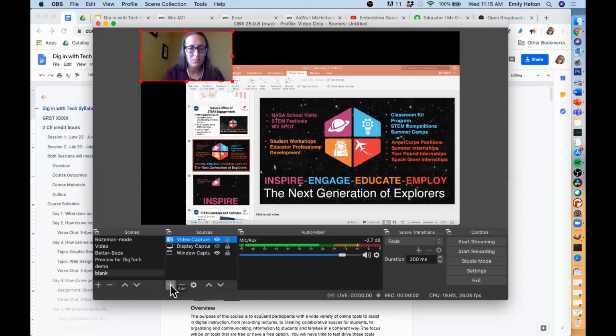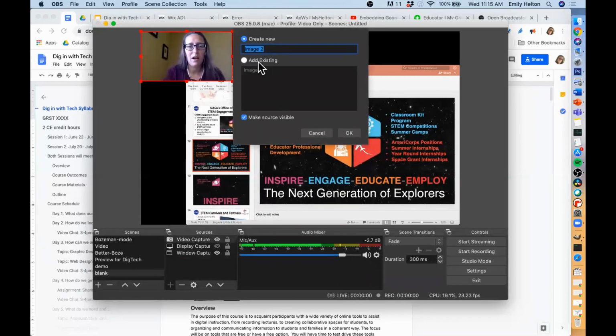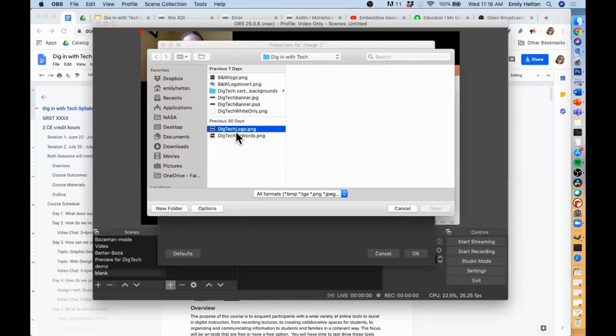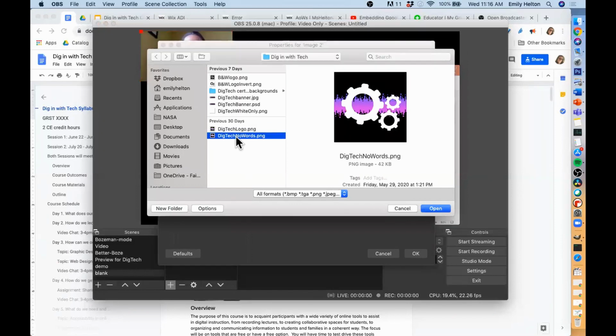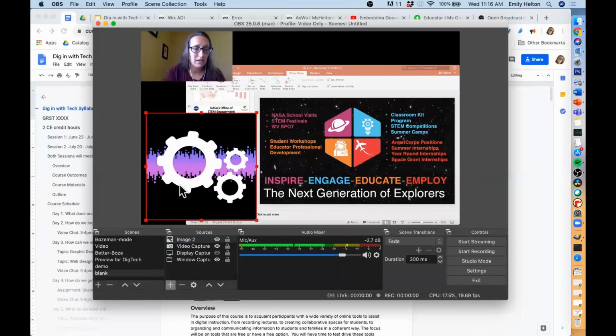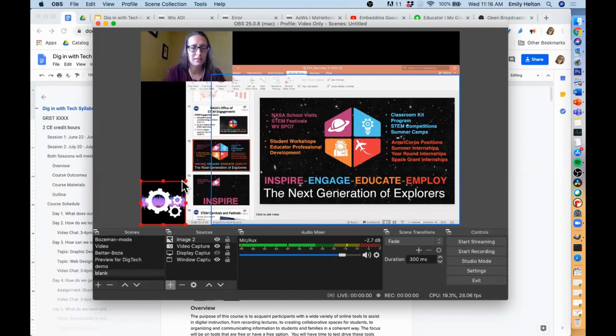So now I'm going to go and add in an image because maybe you'll want a little watermark or something. And so I just want to show you how to do that. So I'm going to say OK. And then I will be able to click on browse to find it on my machine, wherever that image is. I'm just going to throw in our Dig In With Tech logo. I'm going to use the one with no words because words don't always show up great when you're doing screen capturing, especially if you're really compressing it so that your students don't have to download huge file sizes if they're needing to access this, like they're driving into a hotspot and then bringing home all of their material for the week. So that's how you would get that set up.